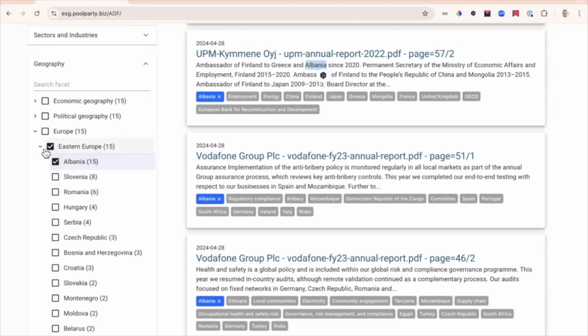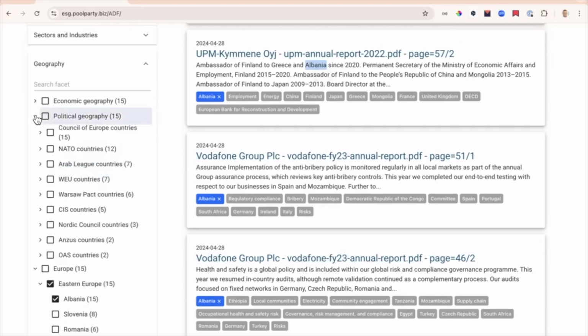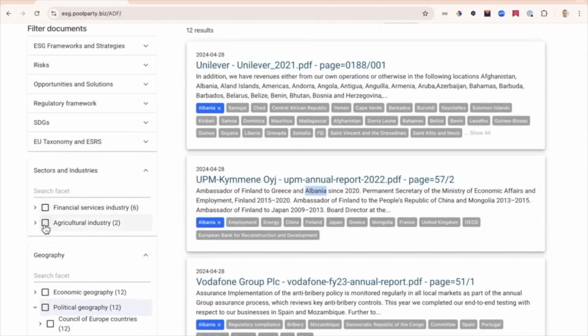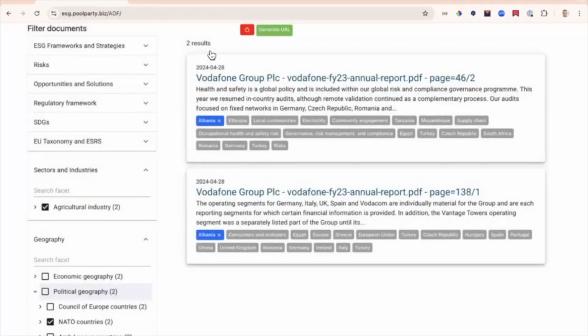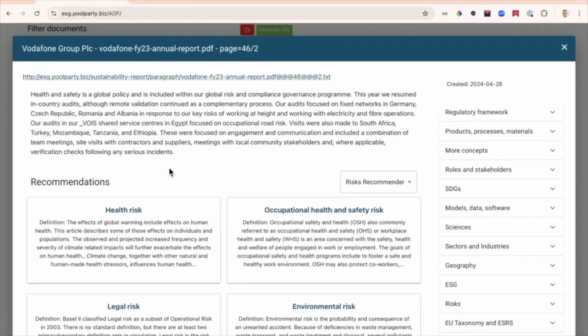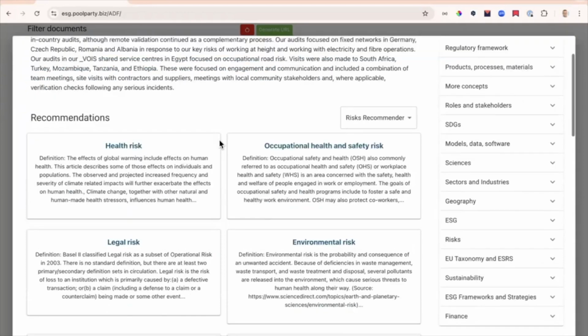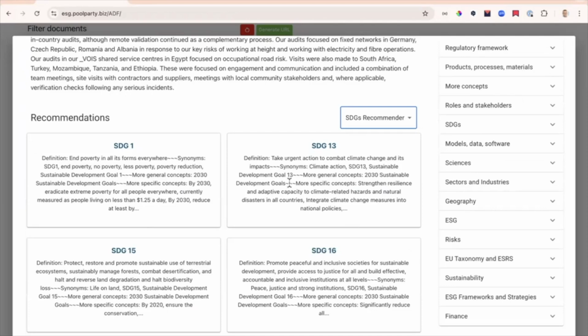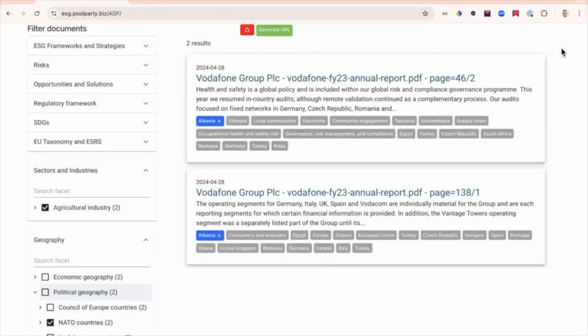disclosures. And then, of course, you can combine that with other types of filters, like, for instance, let's say NATO countries only. And then you can filter out by industries, only agricultural industry, and voila, you have drilled down to a particular disclosure again. And again, you see attached risks, or you can now switch over to the SDGs in that case and see which of the SDGs are addressed by this disclosure.